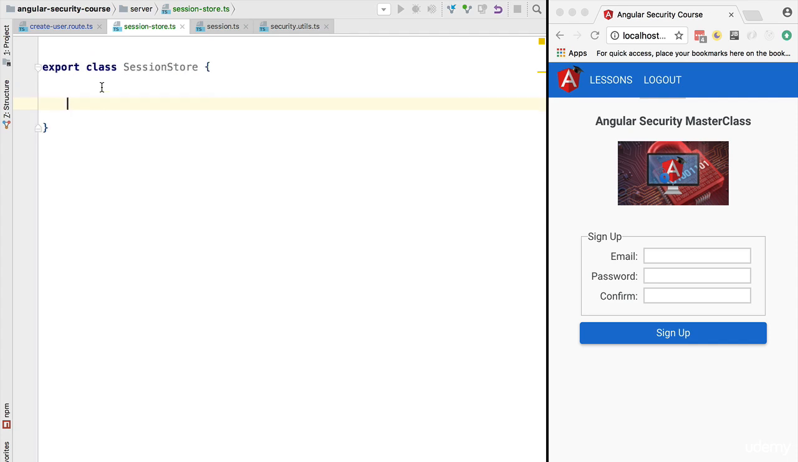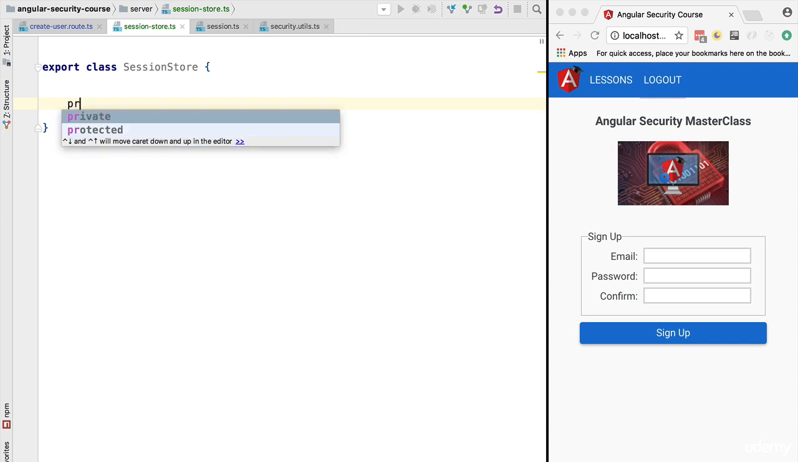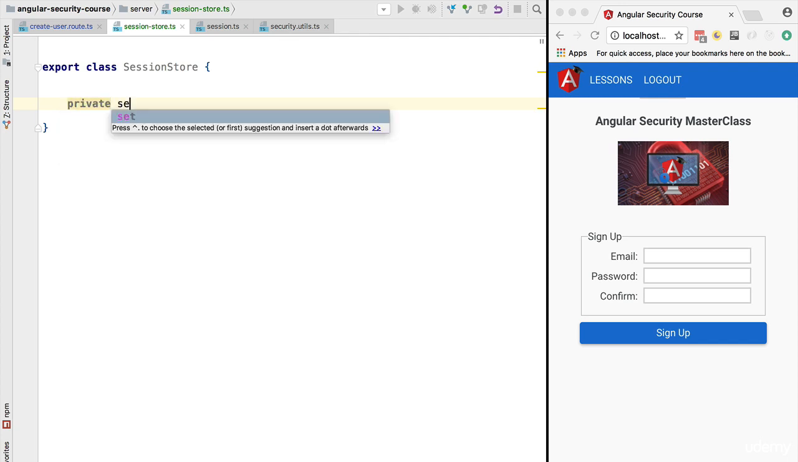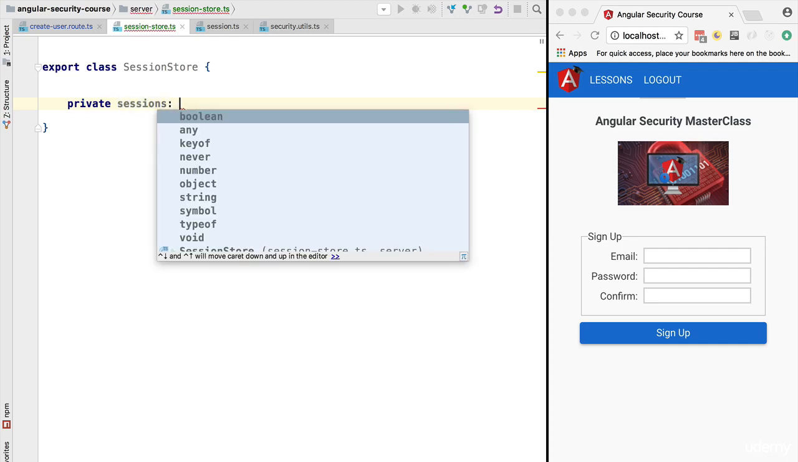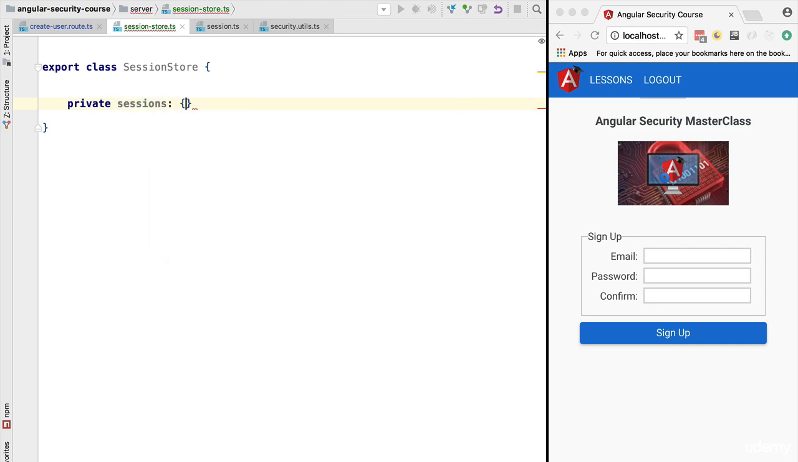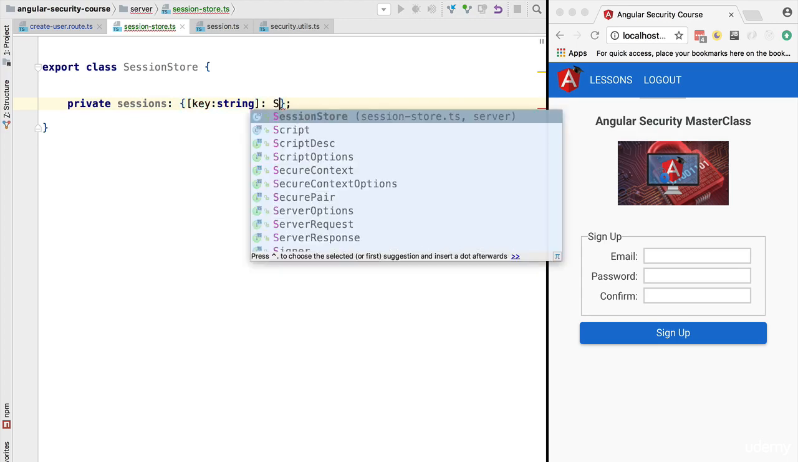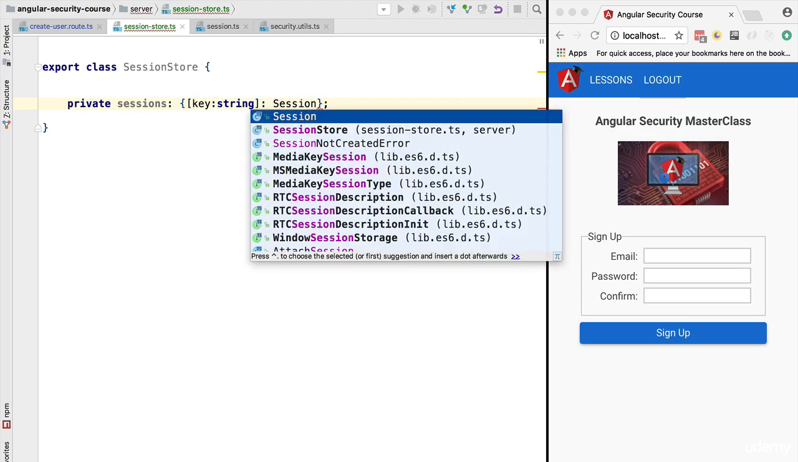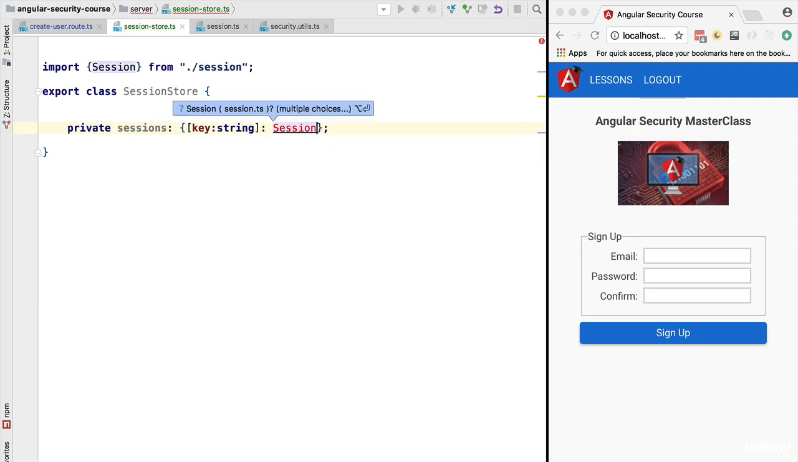This class is going to contain a variable that will contain the sessions. We are going to store the sessions per session key. We're going to make it private. We're going to call this variable sessions, and we're going to be defining it as a map. The key to this map is going to be a string, which is going to be a session ID. And the value is going to be a session object that we have defined in the previous lessons.